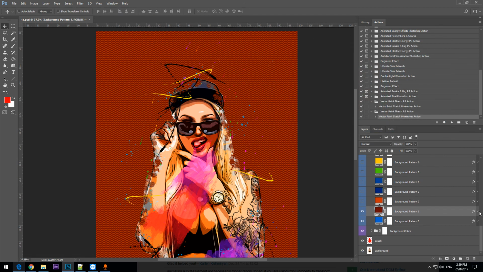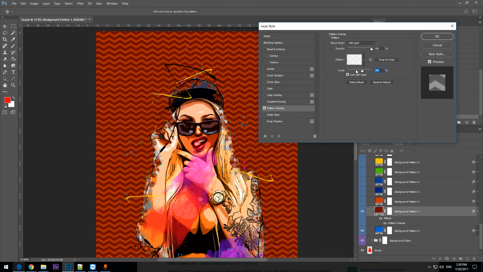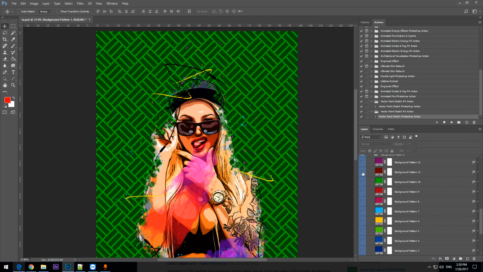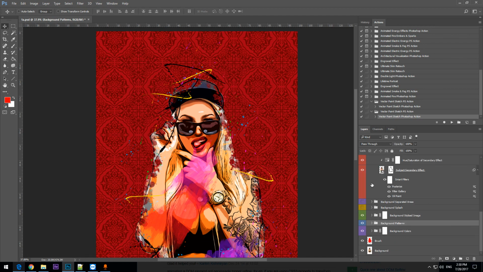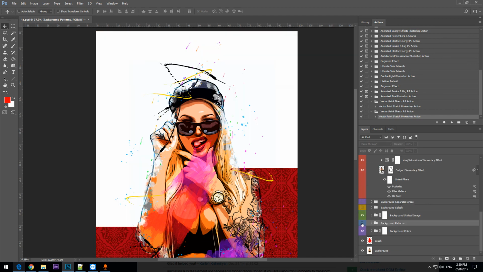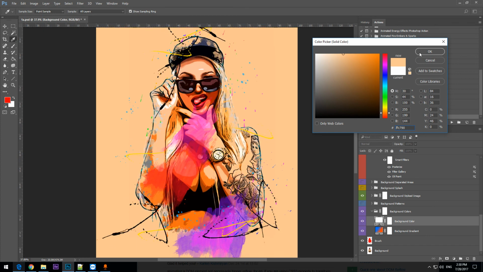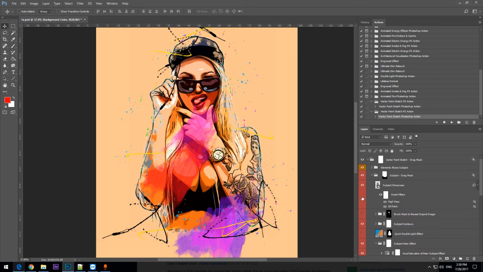you can also go to the blending options of this color adjustment layer and adjust the pattern, maybe to a bigger or smaller scale. Some of the effects actually come in, the patterns actually come in bigger sizes, and they are set to 50% size. Okay, and also you have a background color and a background gradient. So basically this is it.